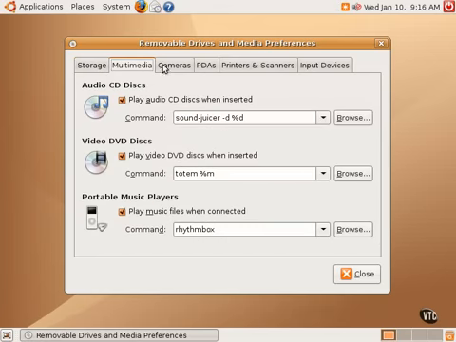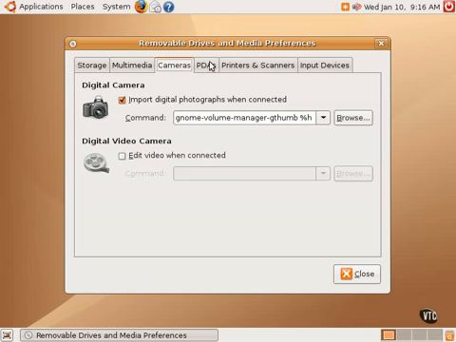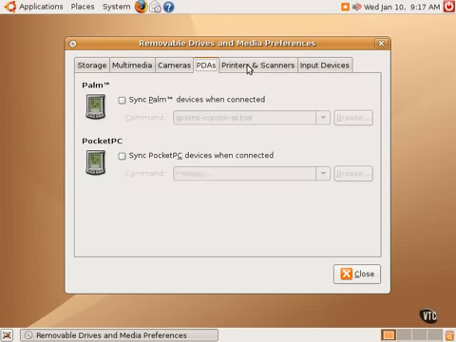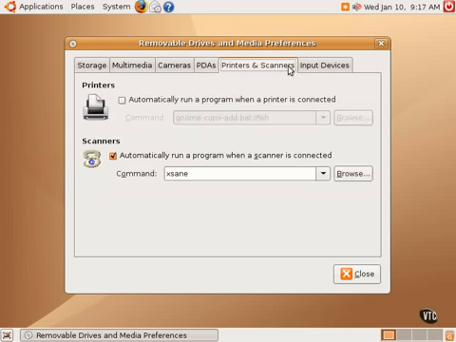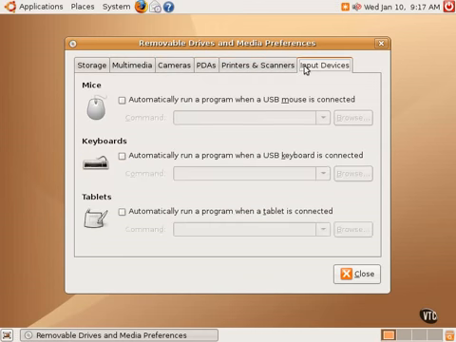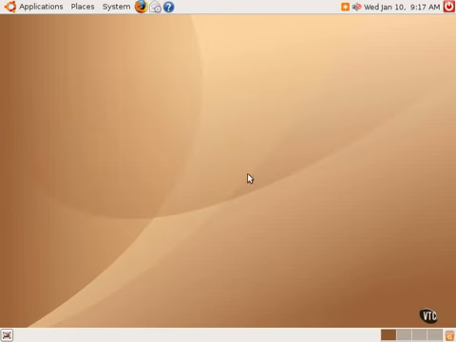Multimedia, there's options here regarding what to do with audio CD discs and video discs and portable music players. There's options here related to digital cameras, PDAs, printers and scanners, what to do with those when they're default, and other input devices, mice, keyboards, tablets, and the like. All of those options are available under Removable Drives and Media Preferences.